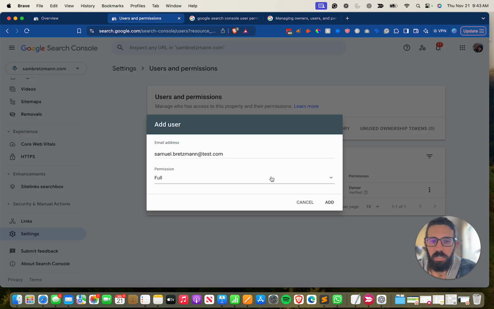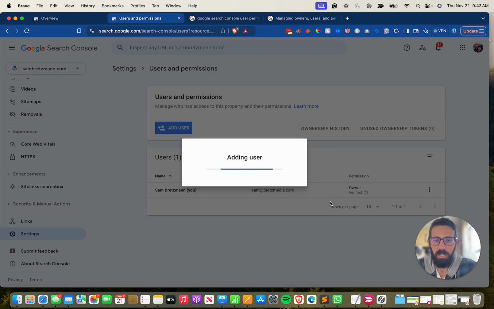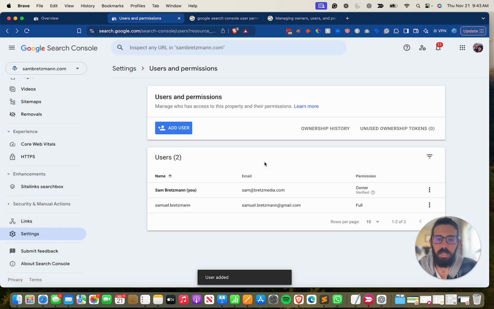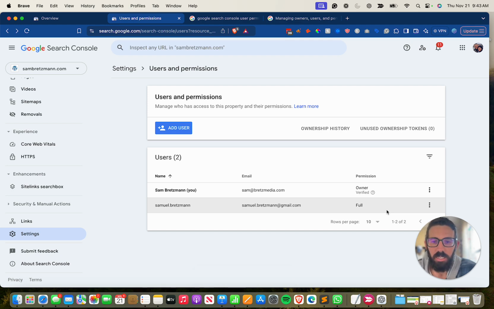Once you know who you want to add, then you would just click Add. We'll go like this, click Add, adding user, and now this person is added. And they typically are not going to receive an email that they're added. They'll just be added. You need to let them know, and then they'll be able to access Google Search Console under this email account.